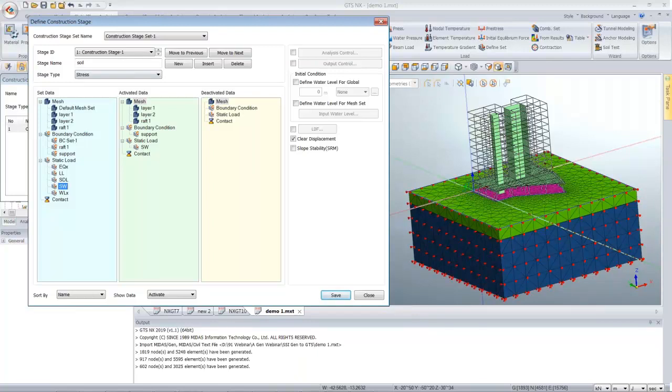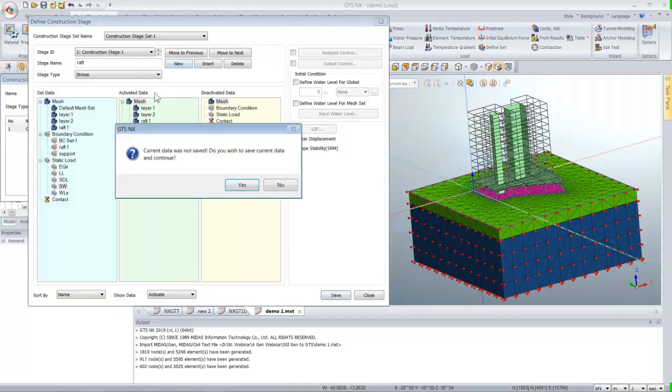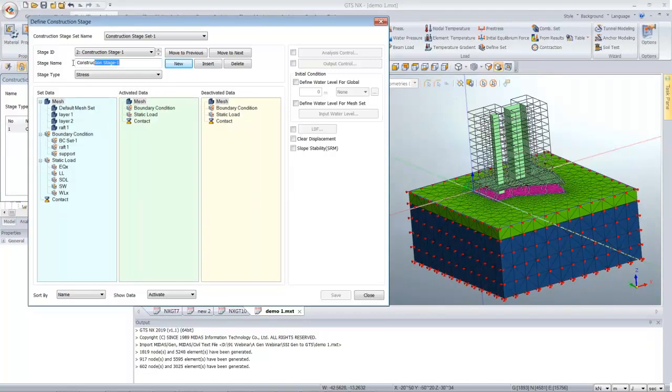For the activation of raft, we'll have a new stage. In the second stage, we're going to be having raft, and then we will put the raft boundary condition into it. Then we can see over here how the raft has been activated now, and then we'll save.